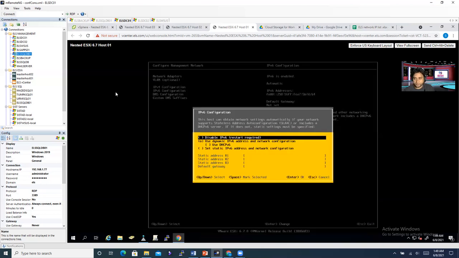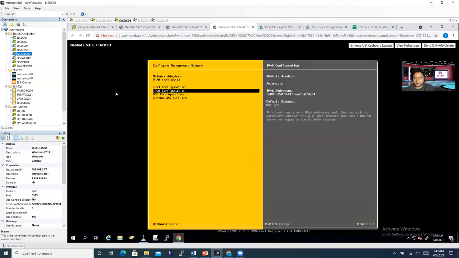IPv6 configuration. We are not using IPv6, so the first option is already selected. You just need to hit the space bar to select it, and then hit enter. That's it. It's disabled. On the right side, if you look at the status, it shows disabled.